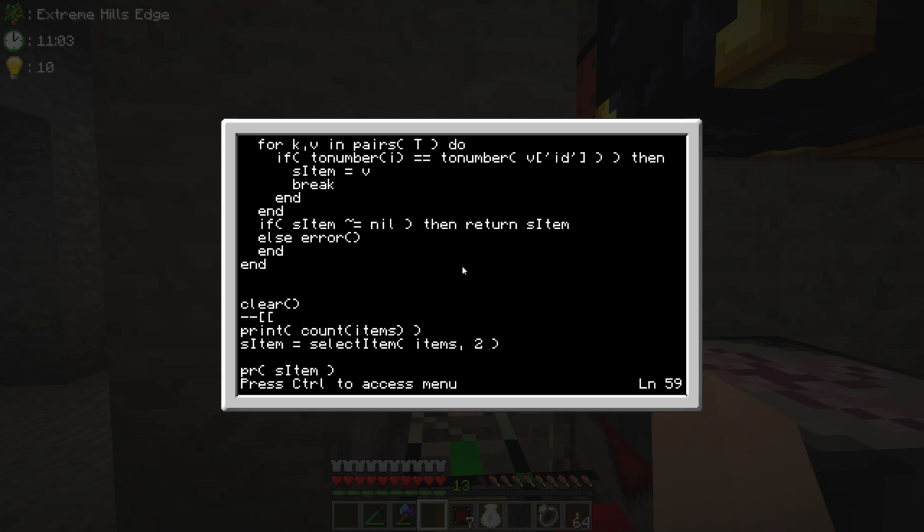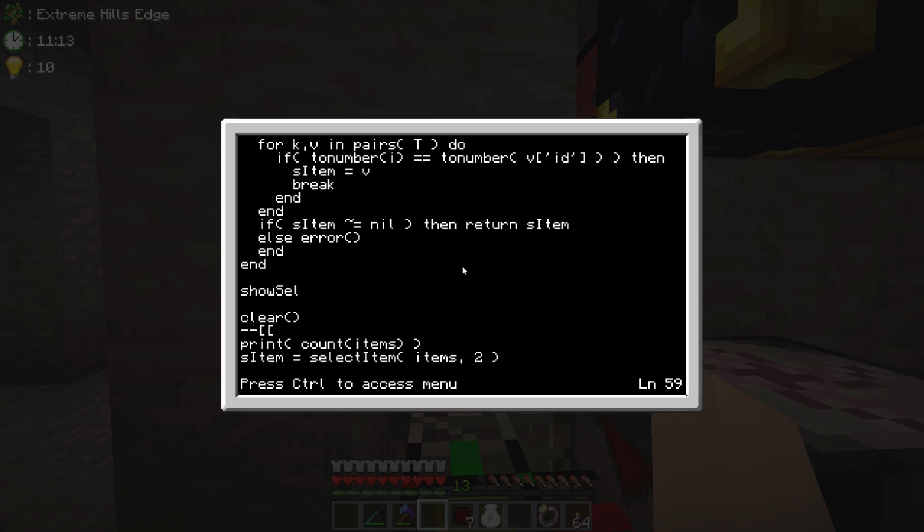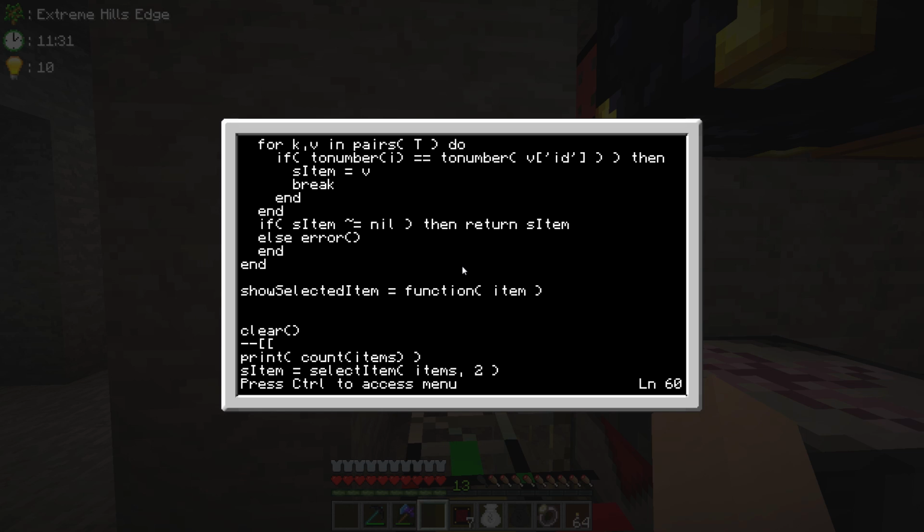Okay, so next part, let's continue writing this. Okay, here we go. First I want to have a way to write out a line. So I'm gonna call that show selected item. I think that's, yeah. So that's gonna be a function. It's gonna take an item. Just call it item for now. And all it's gonna do is just write down a line of code.